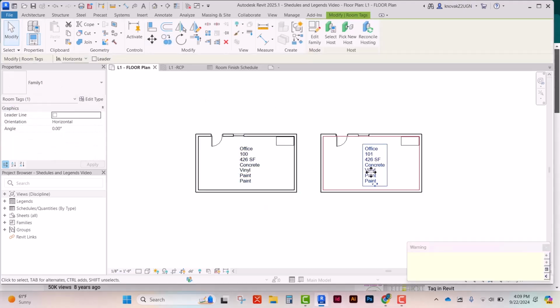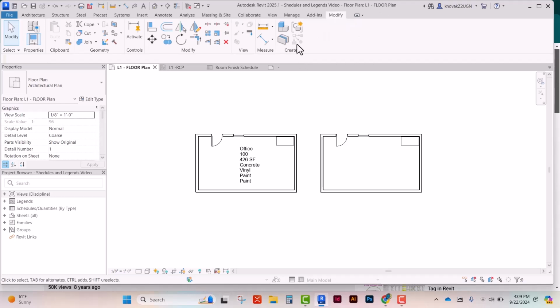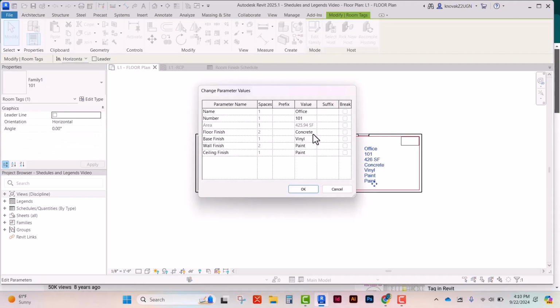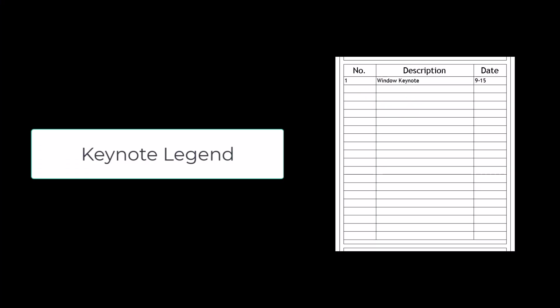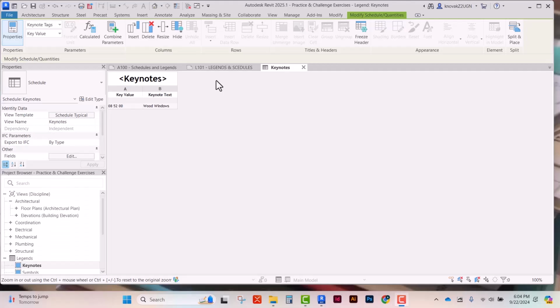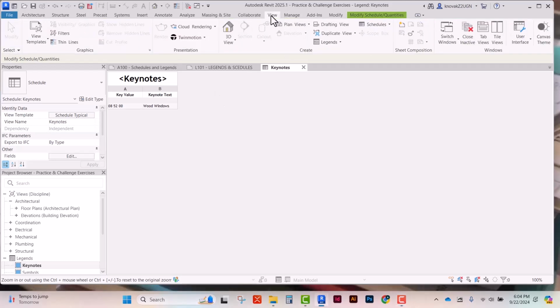Copy this whole room, and we're going to take off this room name, and I want to create a new room name and then change those. So now in my room finish schedule, I have room numbers 100 and 101, and then all of those finishes per room. When you create a new Keynotes legend, you will go to View, Legends, and then Keynote Legend.